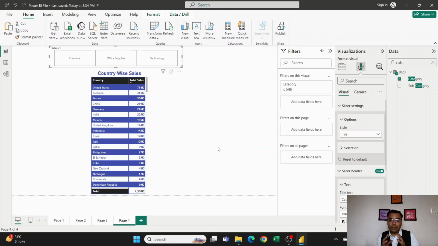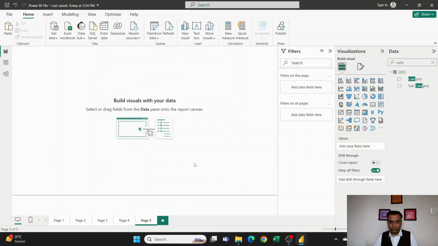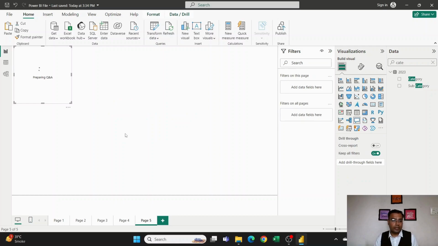Now, the tool or the visual that I'm going to discuss with you is very, very important, and it is a game changer for a person who doesn't know anything about technicalities of Power BI. Let me just show you. Let me just create one more page, and there is an option called Q&A. Can you see this? Just click on this.